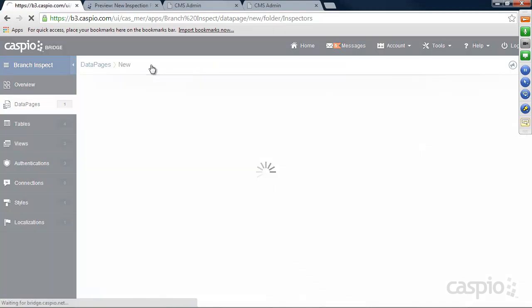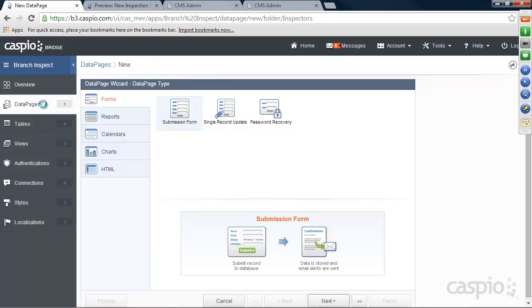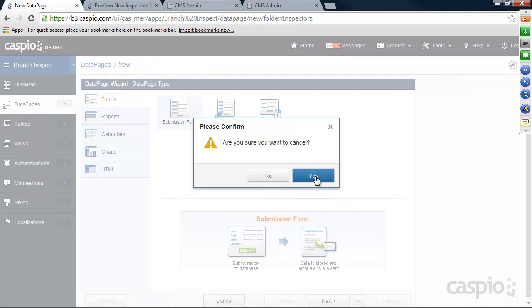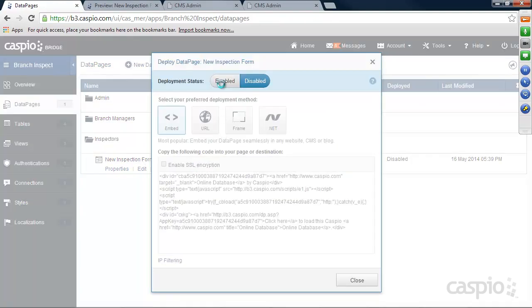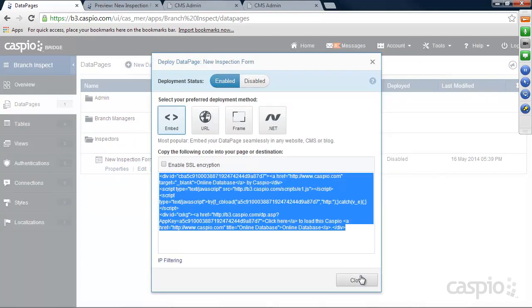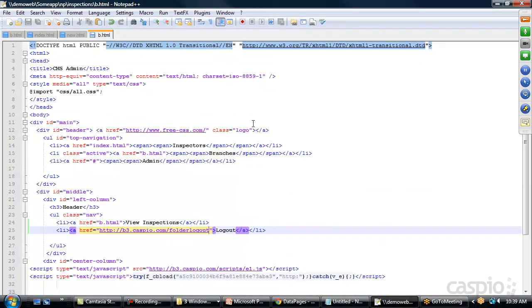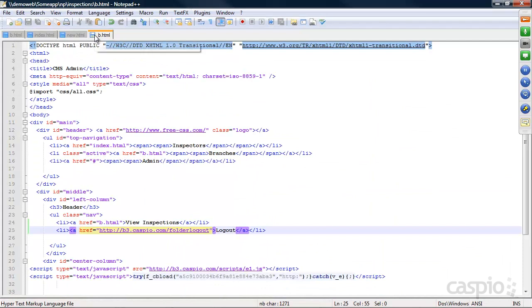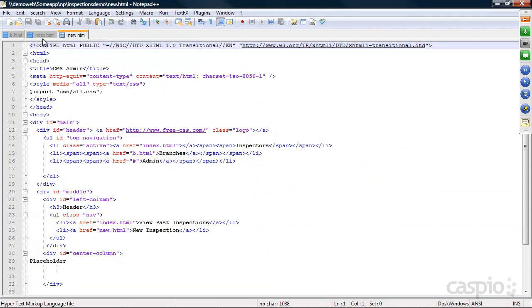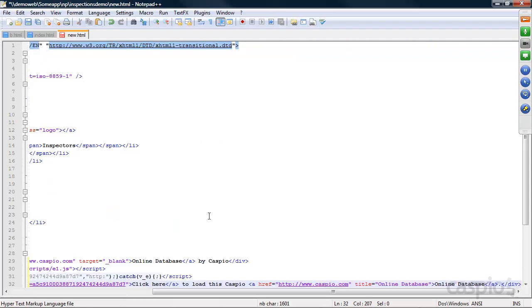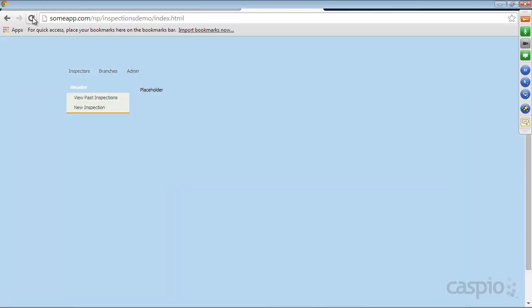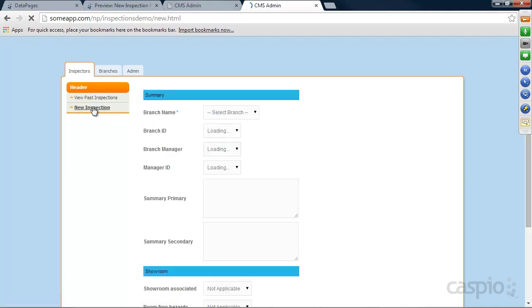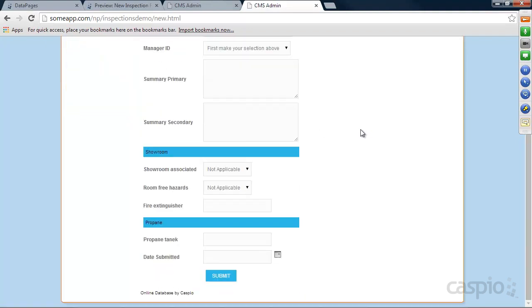actually before I build the second data page, let's deploy this one. So let me exit this and let's click on the deploy link. And let's grab this code. And I have my sample page set up here, so that's called, not this one, it's new inspection. So here's my placeholder, and we're going to go ahead and paste that code there. And now I'm going to go refresh and go to new inspection, and there's the form just deployed on the web.